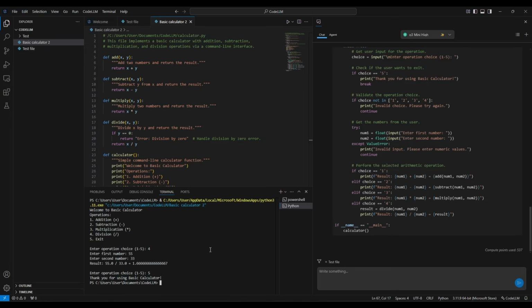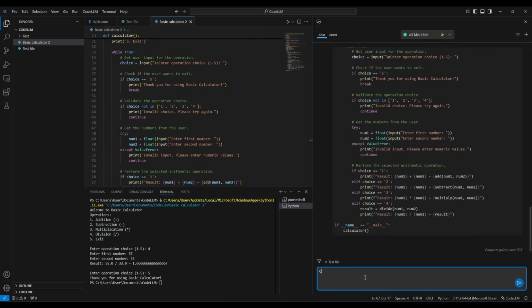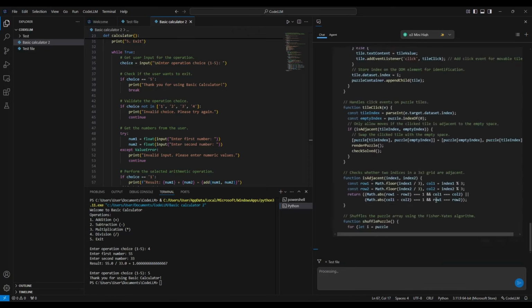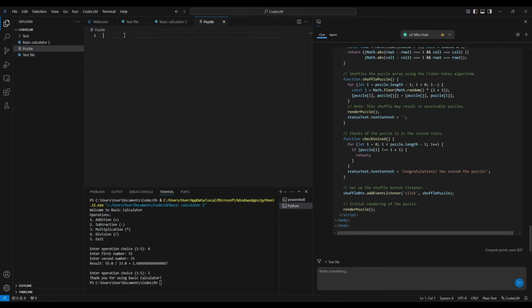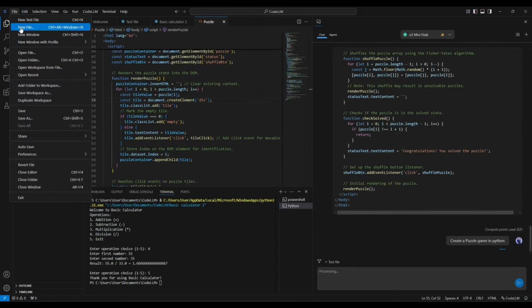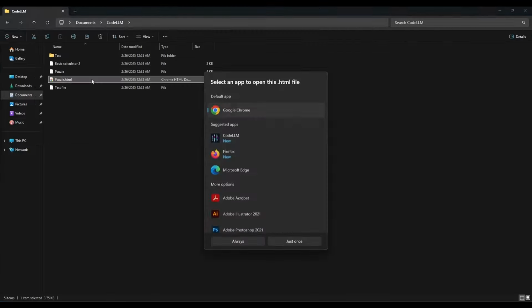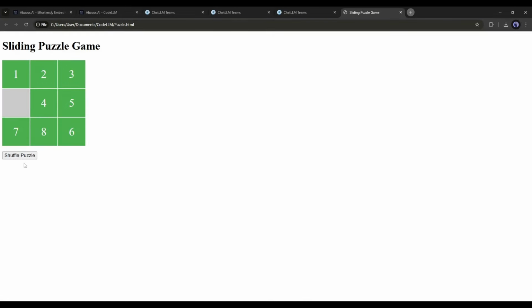Alright, now let's create an HTML code. I am simply asking it to create a puzzle game. Okay, my code is ready. Now I will create a new page and paste it manually. Let's save the file and open it in my browser. And here it is. The game is working.